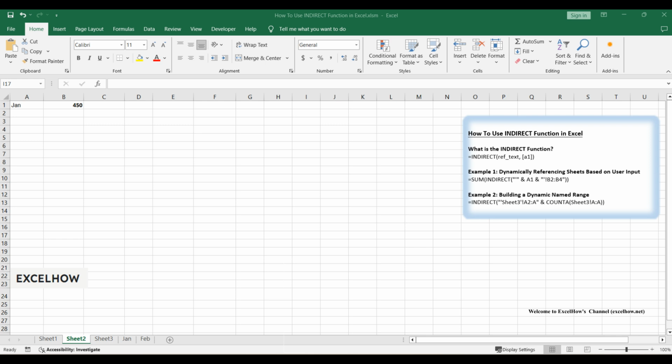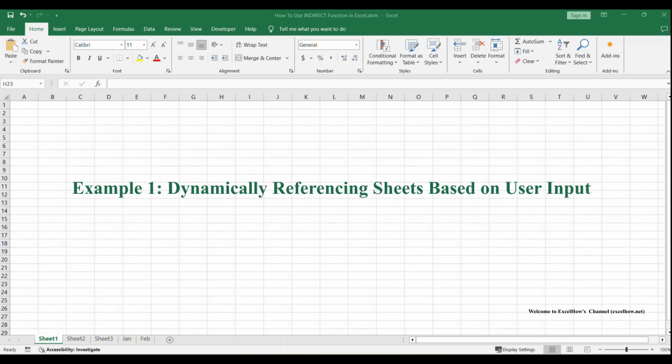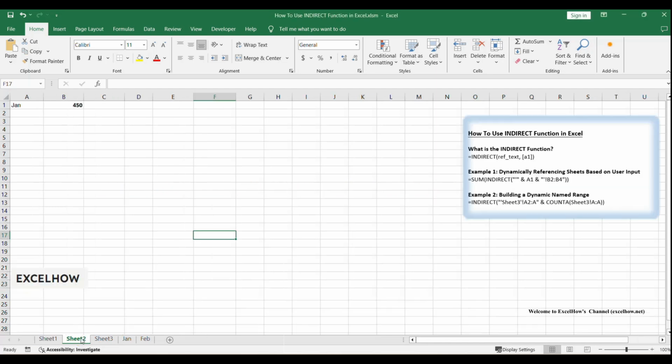The magic of INDIRECT is that it lets you create formulas that aren't tied to a specific cell or sheet. Instead, they can adapt as your data changes. Pretty cool, right? Let's look at a practical example. Imagine you have monthly sales data stored in separate sheets, let's say Jan and Feb. You want to create a summary sheet where someone can select a month from a drop-down, and Excel will automatically show the total sales for that month. Here's how you can do it with INDIRECT.